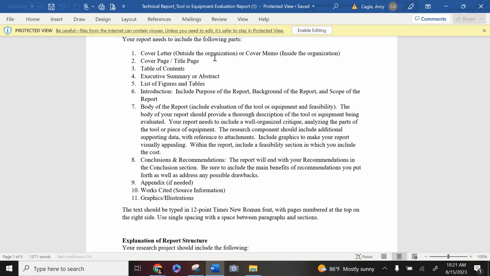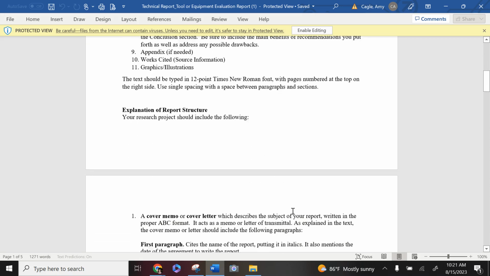There needs to be a feasibility section where you include the cost. Then you have to have a conclusion and recommendation that based on what you've read, you recommend and why. An appendix if needed, but you probably aren't. A works cited. This is important. We'll talk about that next week. Or excuse me, this week? No, next week. Sorry. And then graphics and illustrations. You need three. It should be in Times New Roman 12-point font with page numbers on the top right-hand side. Single space with a space between paragraphs and sections.